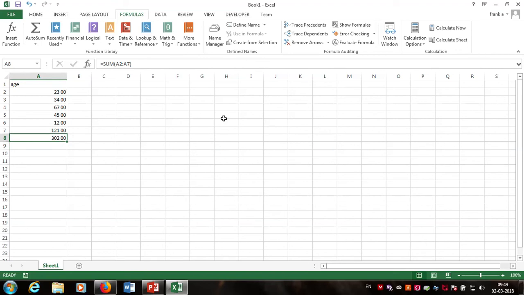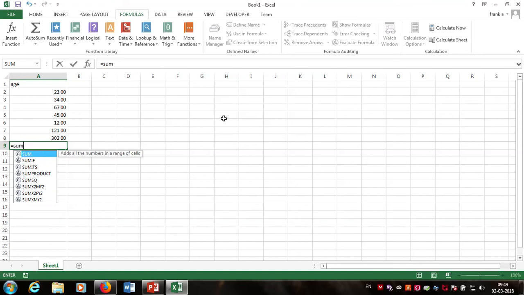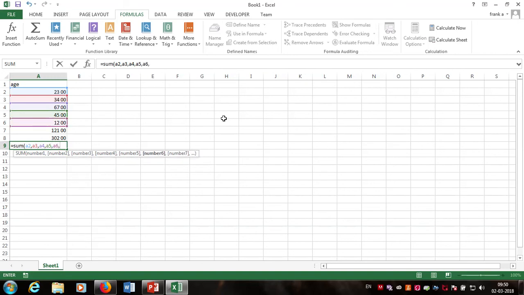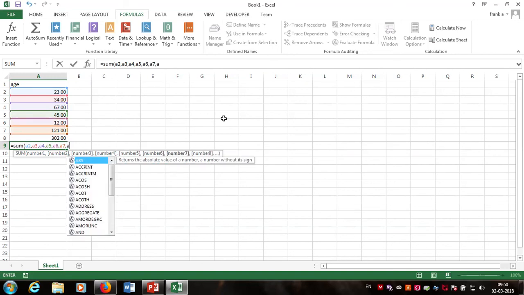So you can see this is your result. What is the result? You can see the result here. So this is sum. You can also write it in a different way. You can write sum, and say A2 comma B2 comma C2 comma D2, so sorry, A3 comma A4 comma A5 comma A6 comma A7 comma A8.